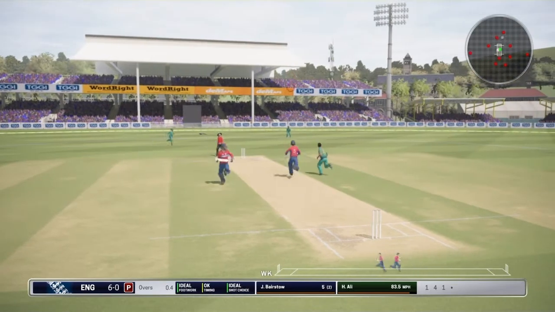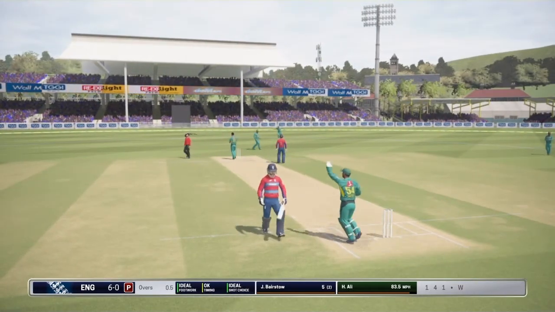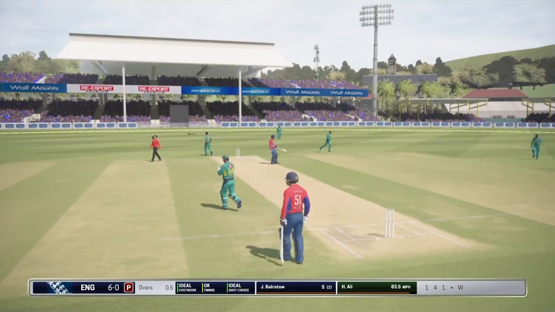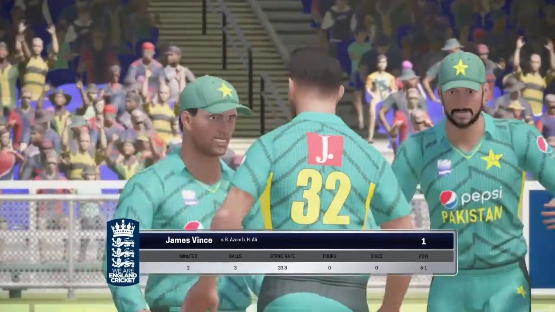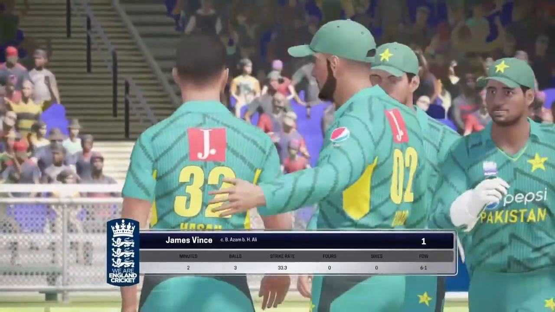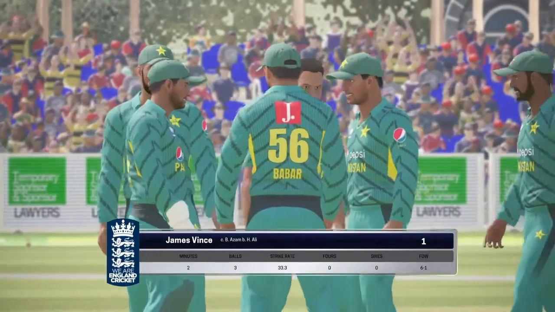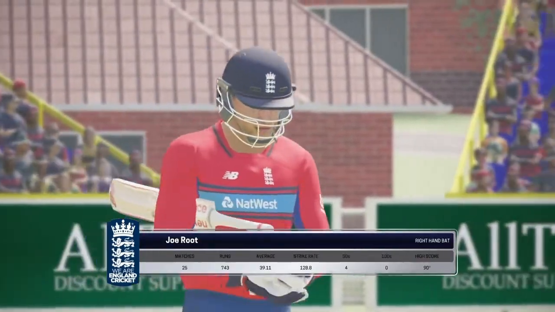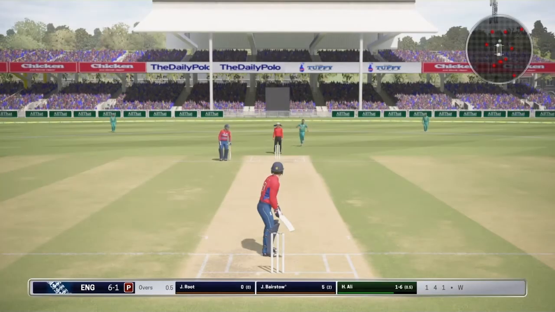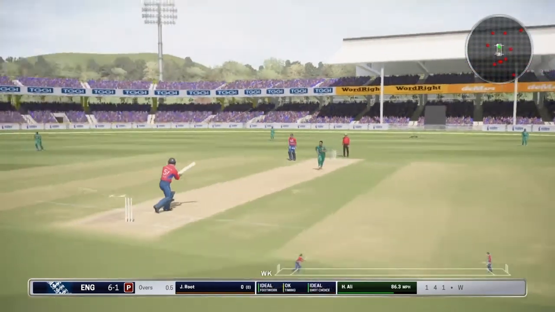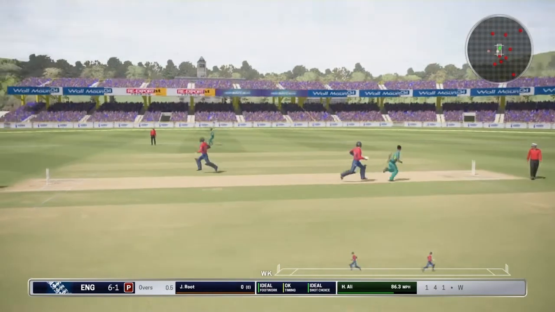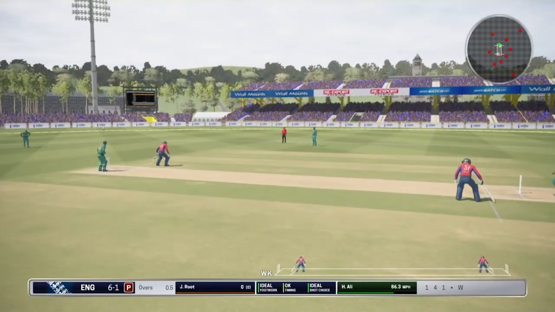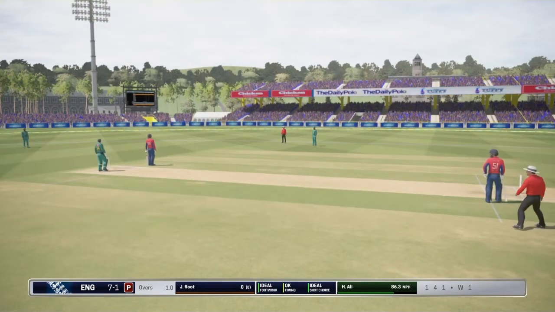Oh no, not timed it at all. Went for the straight shot. That's the first wicket. James Vince gone, caught Babar Azam, bowled Hassan Ali, gone for one run. Not a great start. Joe Root coming in earlier than he wanted, I'm sure. Just going to flick that down to the square leg fielder and get another run. So 7 for 1 off the first over.